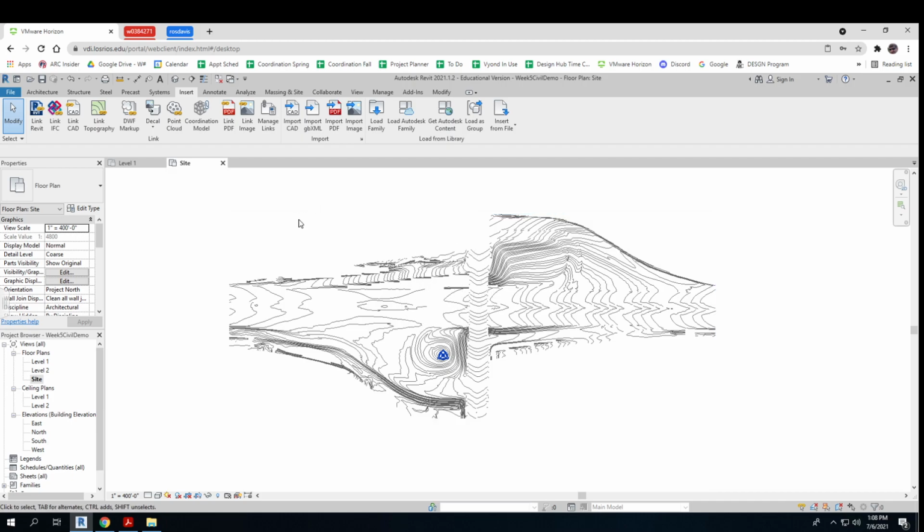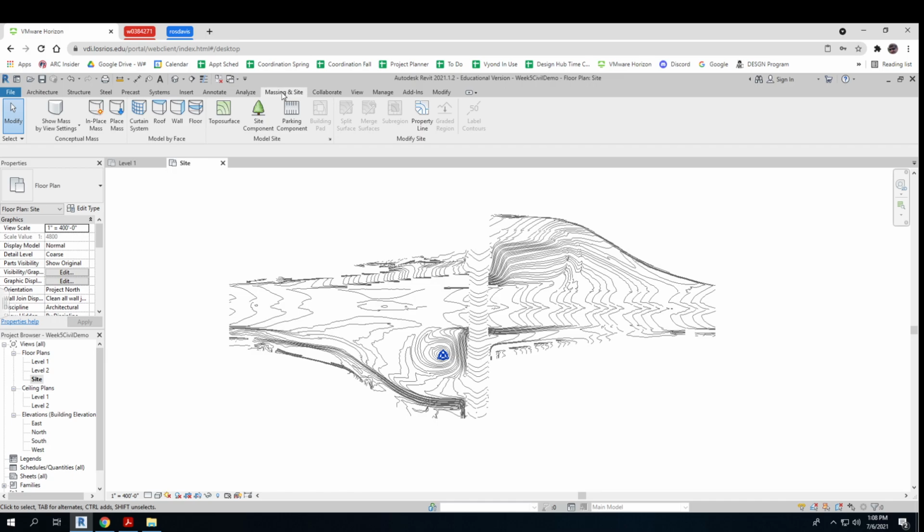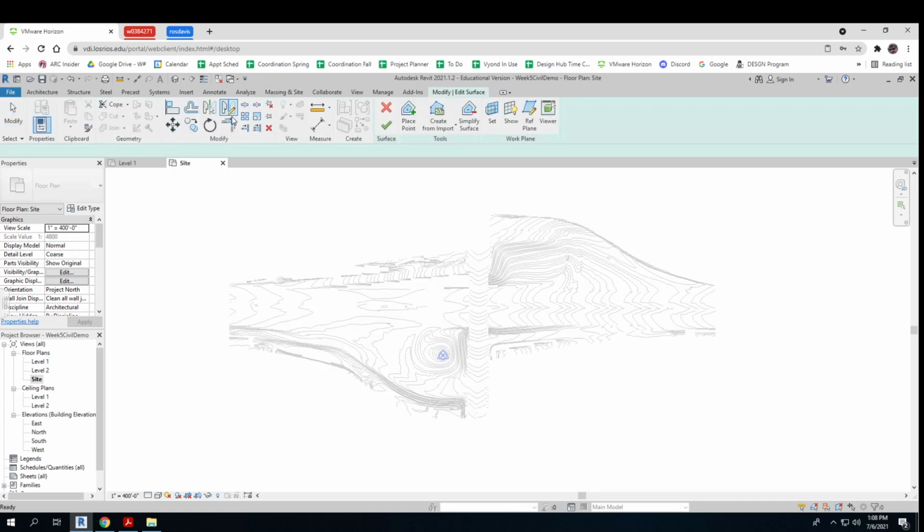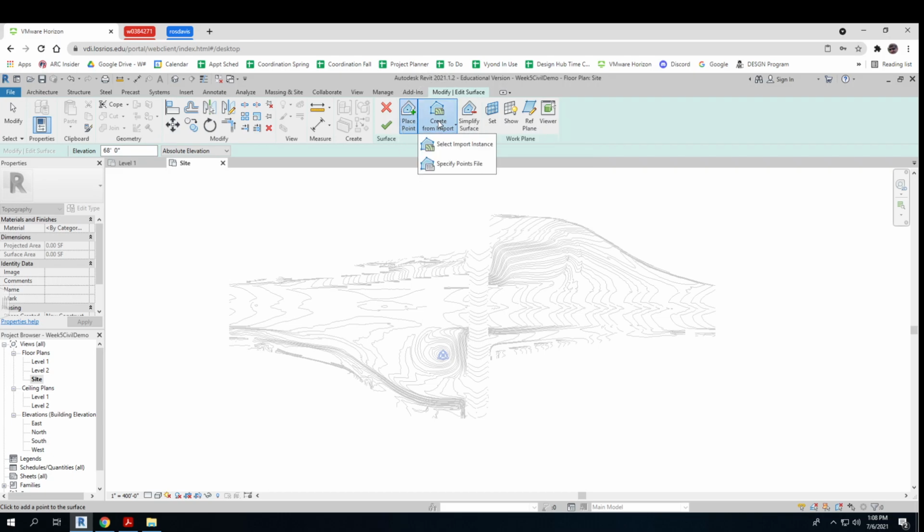So to do that, I have to give it mass, and it's site work, massing and site. Topo surface. That is so cool. Going to actually make a surface. And it says I can create it from that DXF file. This is so awesome because I can get that DXF file from survey equipment, from a drone, from somebody's drawing. DXF means digital exchange format.